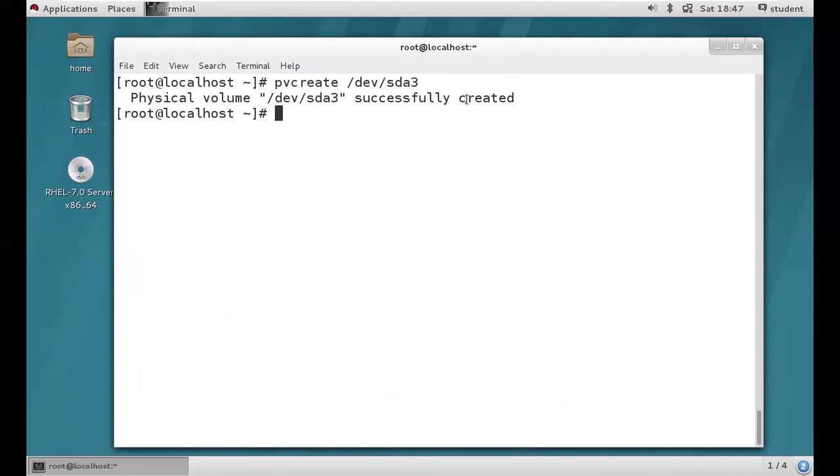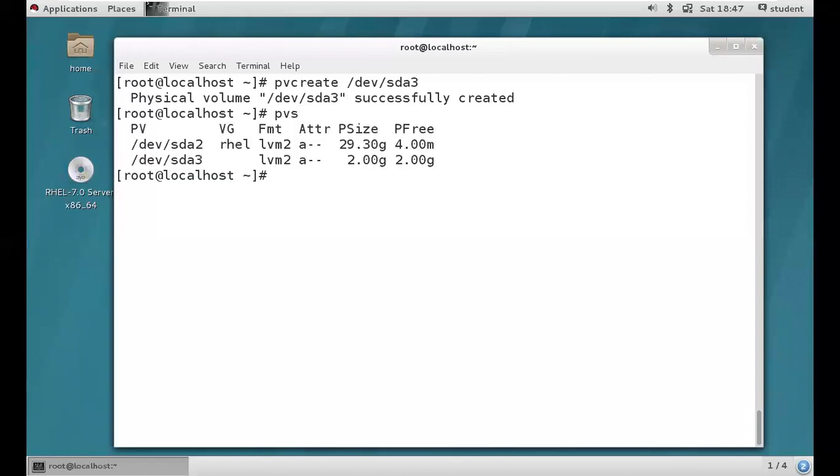Whether it got created or not, we need to verify. pvs, not tvs, pvs, okay? pvs, physical volume status. So /dev/sda3. Already we have one physical volume called sda2, which belongs to the operating system. This physical volume has the rhel volume group, and LVM version 2. Attributes, all attributes, 30 GB, and then we have only 4 MB free space. That means approximately the entire 30 GB got utilized for our operating system, for root, home, swap, not boot.